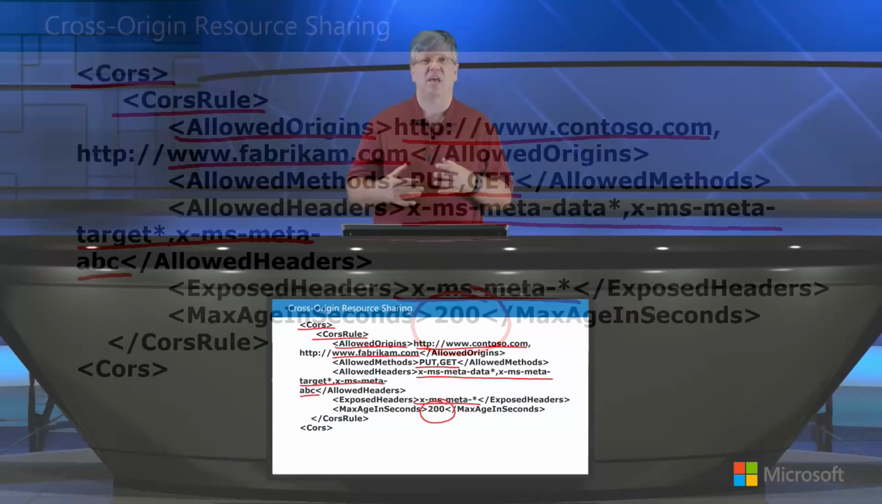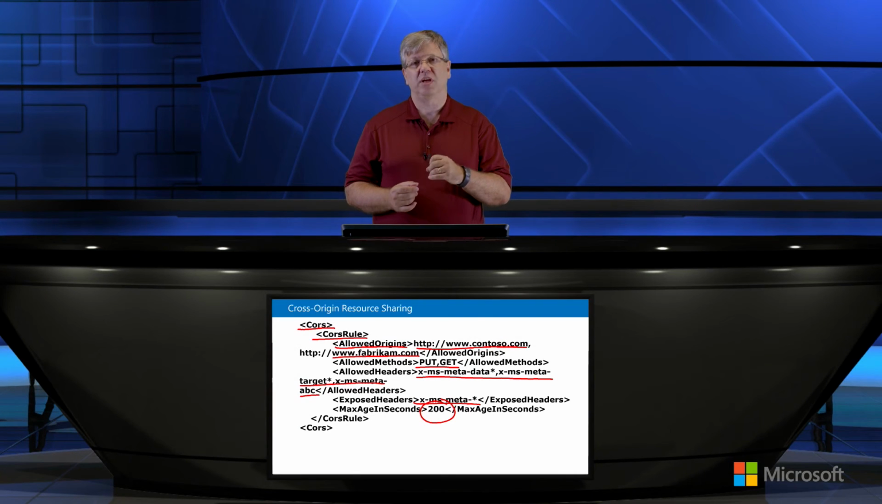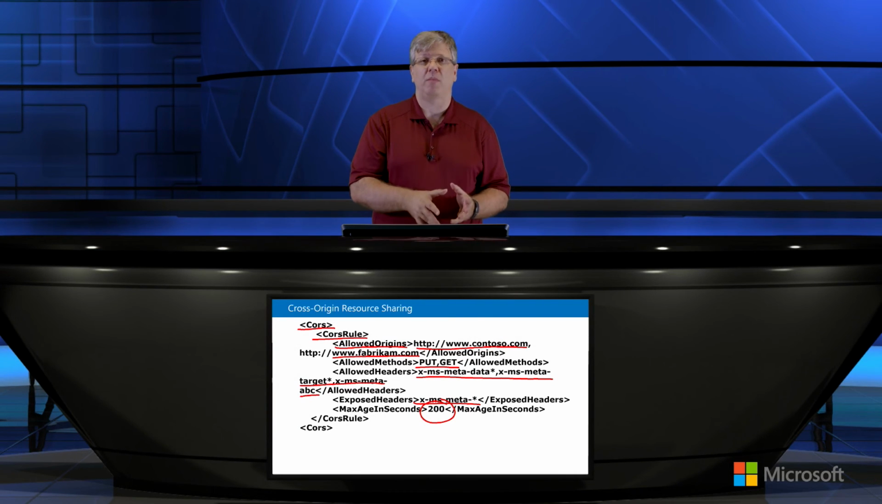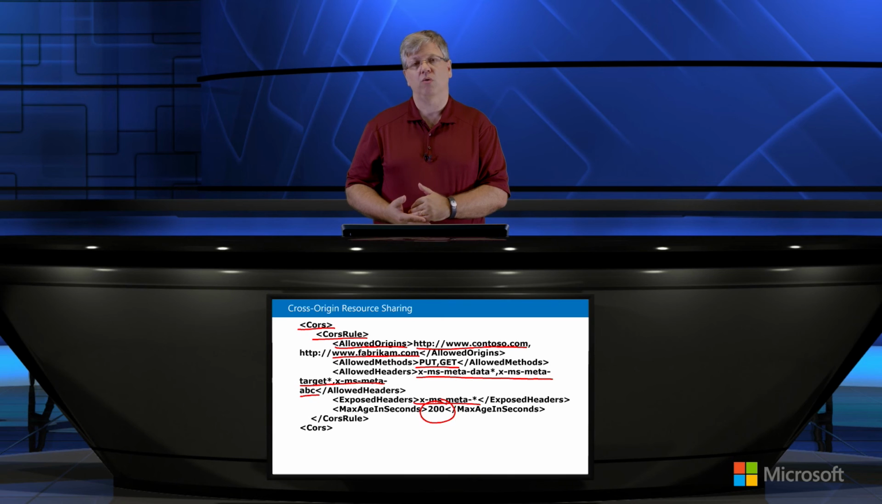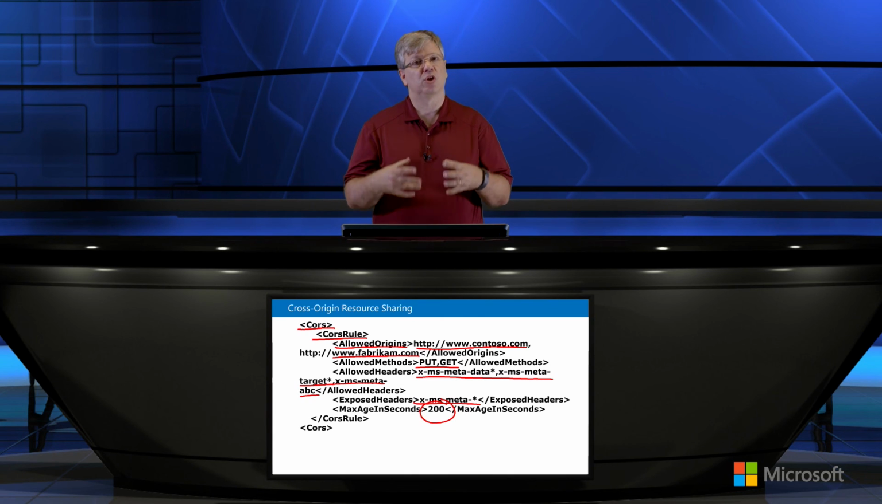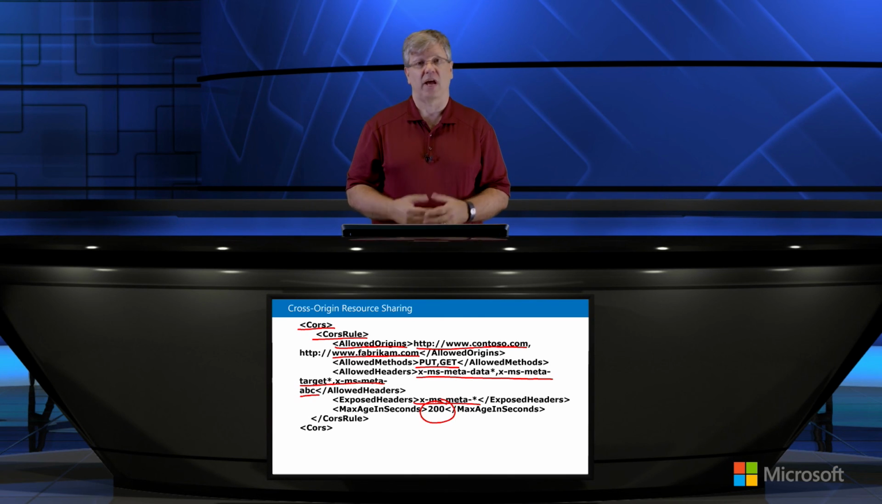Again, this is a storage thing, and so typically it's going to be requested from some other domain to come in and pull content from your domain, and this defines whether or not you allow it.